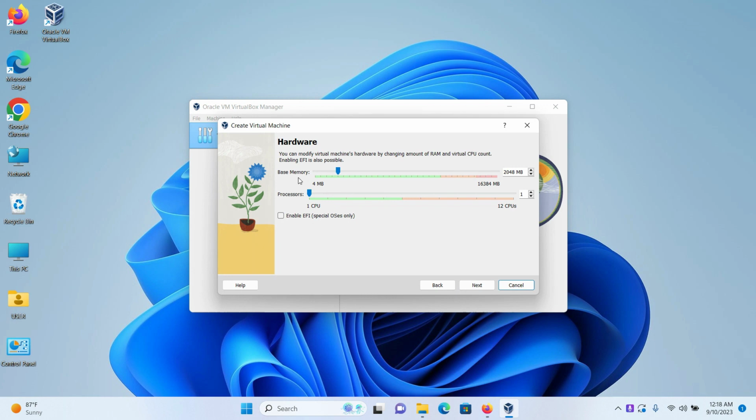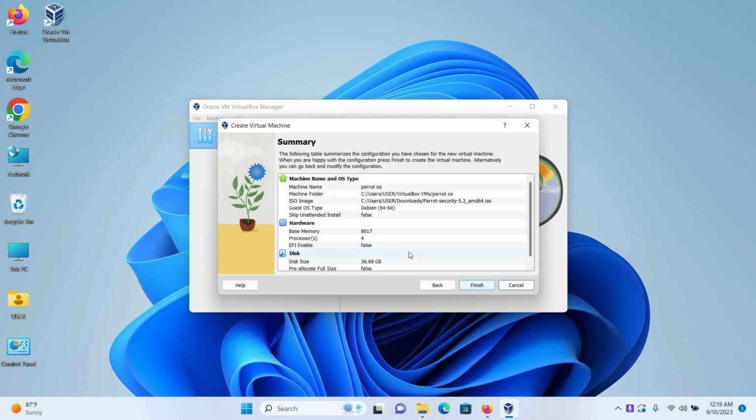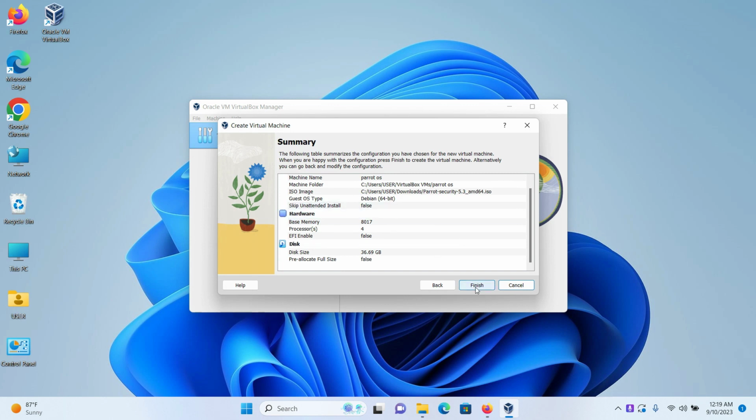Here, the base memory, which is also known as the RAM, the minimum requirement is 2 GB. Anything above that, your Parrot OS will run better. So I'm increasing it to 8 GB. The minimum processor is 2 CPU. I'll just increase to 4 CPU, then click on Next. Select Create a virtual hard disk now. The minimum requirement is 20 GB. I'll just increase to 36 GB. Then click on Next. I'm happy with the configuration, so I'll just click on Finish.